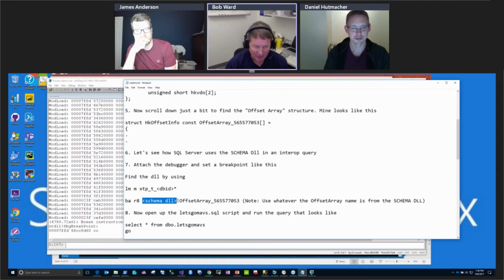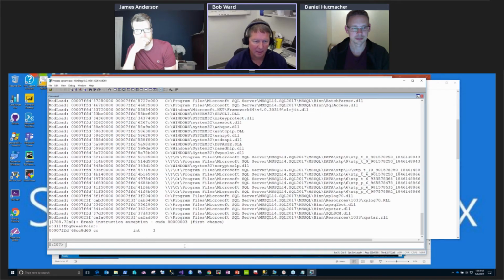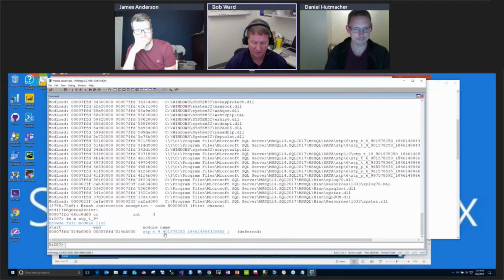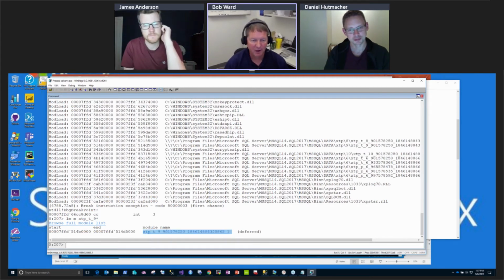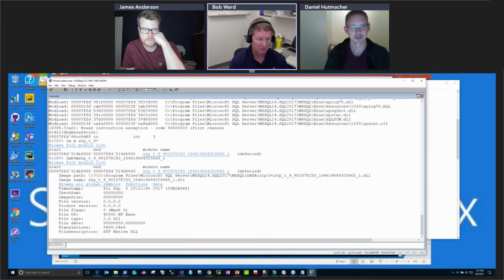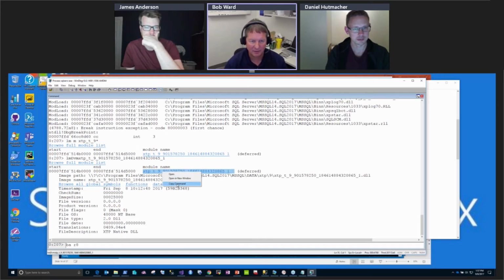So I need the name of that DLL, and I'm going to use a command like this. LM means list modules, and I know my database ID was 9. If I do that, I'm going to see this is a DLL that's loaded in the process space of SQL, and I need to use that DLL to find the symbol location of that array. So I'm going to do something like this. Let me get that. I need a fully qualified DLL name, but in order to copy this, it's going to throw something else out there, so I'm going to erase that.